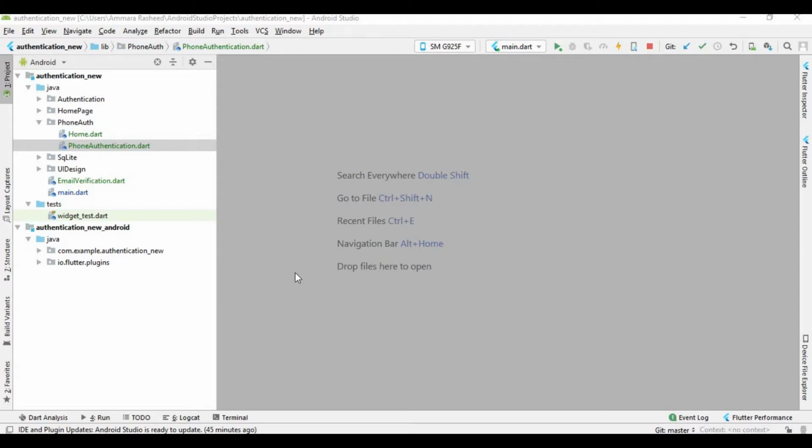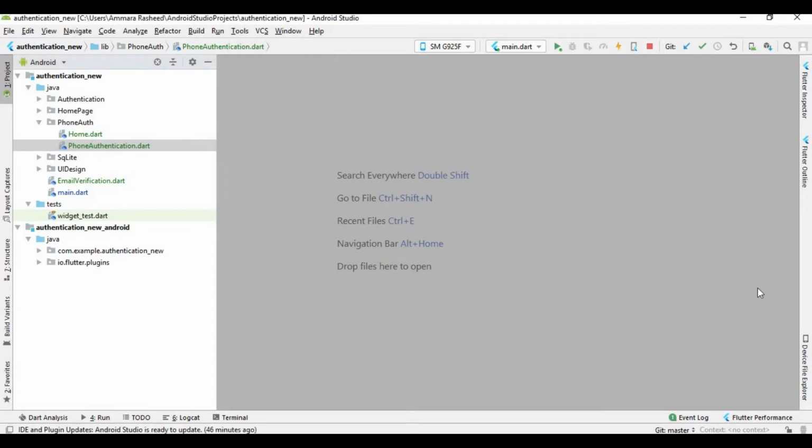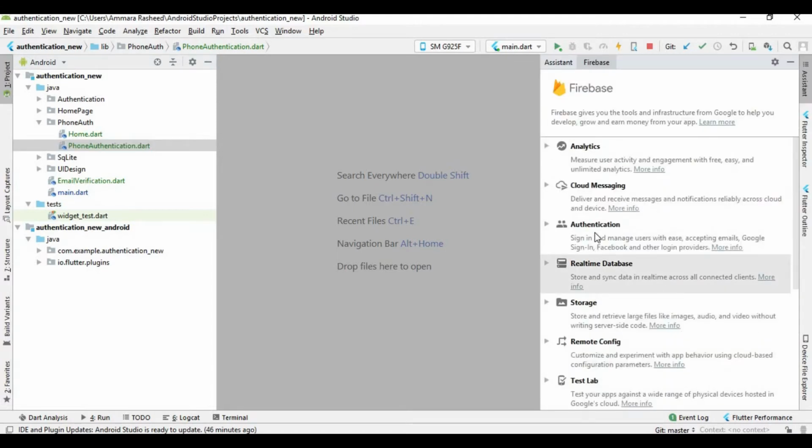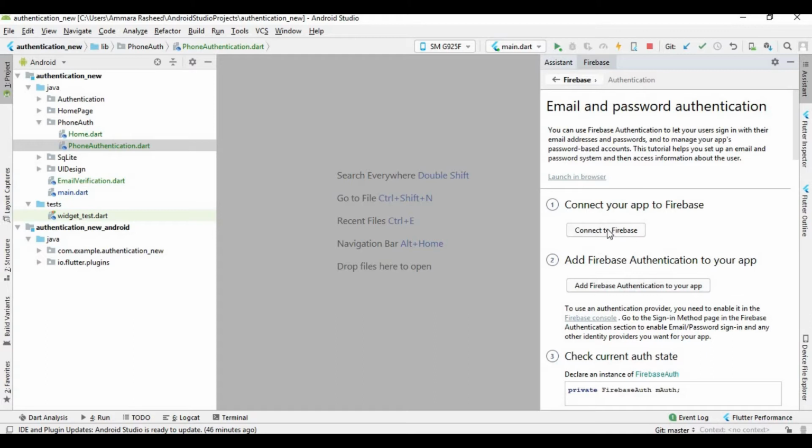I will tell you how you can create an SHA1 key in Android Studio using Flutter. When you are working with an Android Studio project, you go to Tools and open Firebase, and you will see this layout open. After that, in the Authentication section, you click on Connect to Firebase and your project is connected with Firebase.